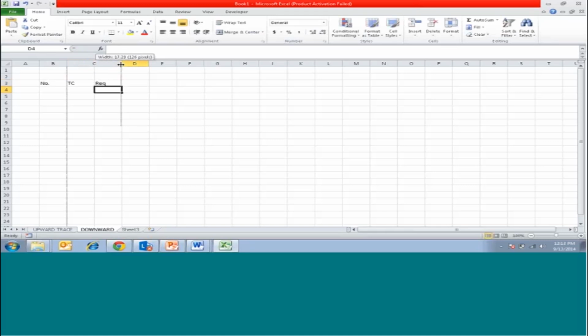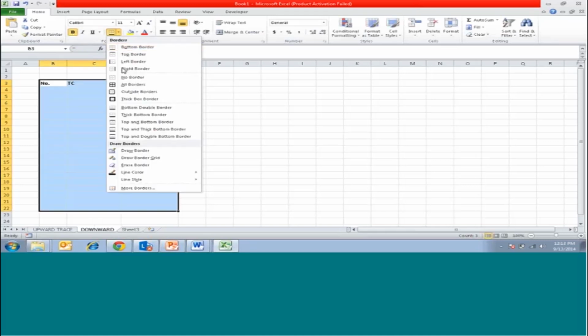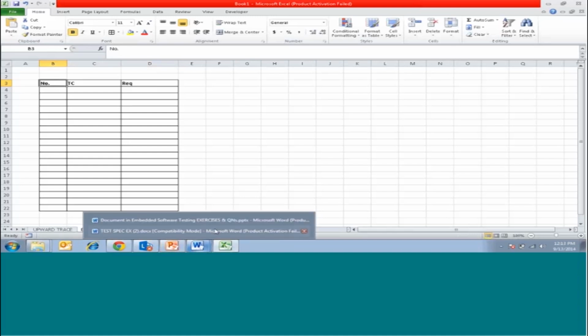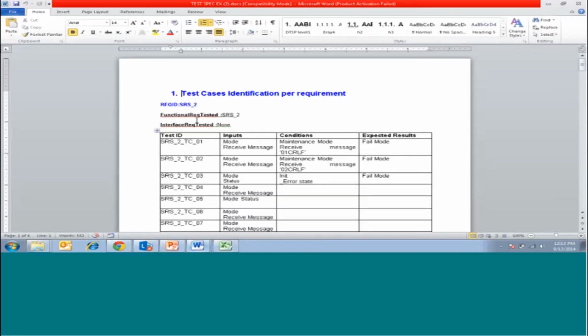Let's try to create a few samples and try to identify what we have covered. So now we'll go by the test case. How many test cases do we have? We go through the test requirements and we'll come to know. We have SRS2, TC1, TC2, TC like this. We have about 10, so we'll copy this and paste it here.